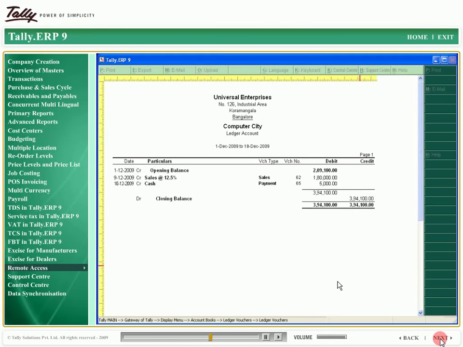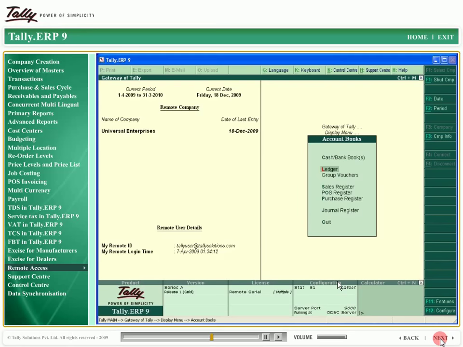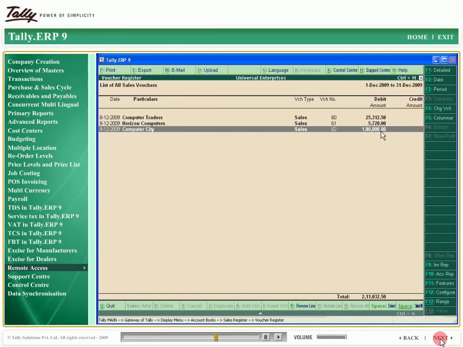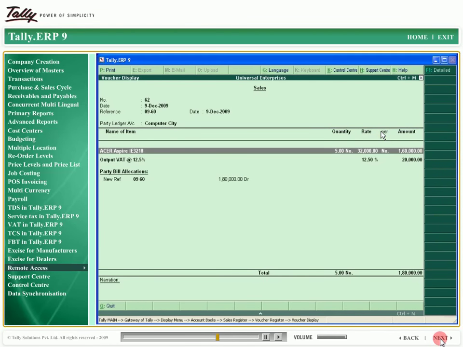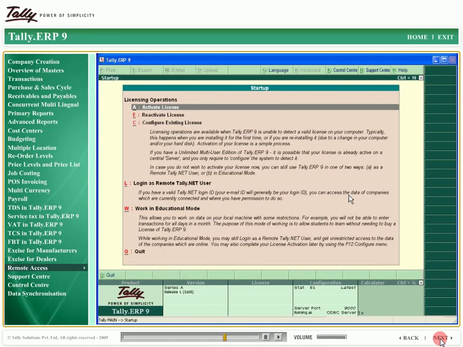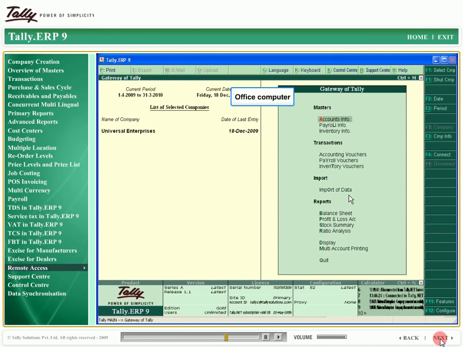Your collection agent can take the printout of ledger balances for a party or related invoice and close the meeting while at customer's place. Very soon, the remote user will be allowed to enter and edit transactions. To disconnect, use the logout option and the data remains secure on the original machine. You have complete control on whom to give the remote access to your company data.